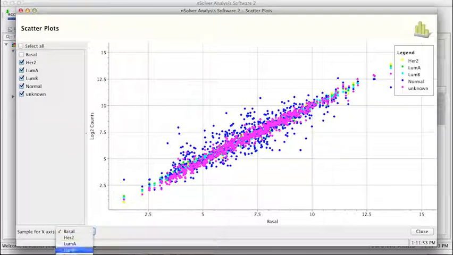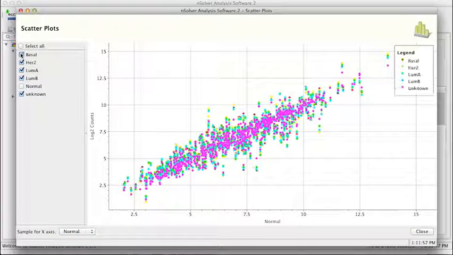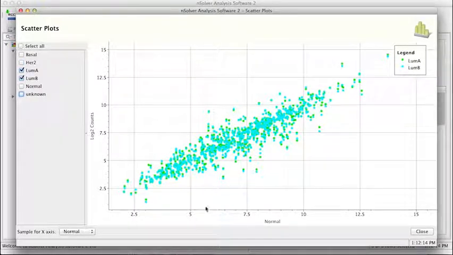So in this case, let's compare to normal and display all of the others. I can dynamically adjust the plot to add or remove samples by selecting the checkboxes on the y-axis. So in this case, I'm just comparing the normal to the Loom A and Loom B.